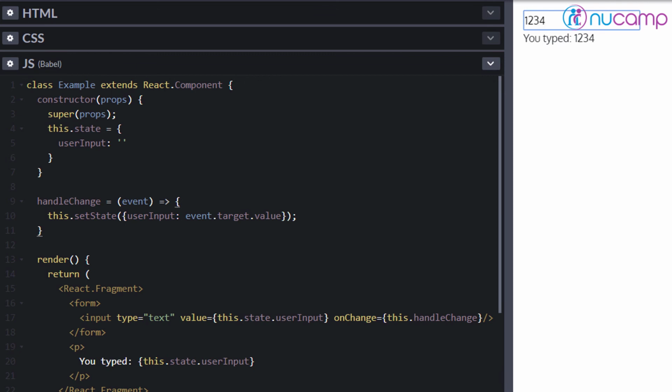This CodePen is linked as an example in the written instructions, so you can look at it and experiment with it if you like. In the following exercises, you will be adding controlled form elements to your React website.